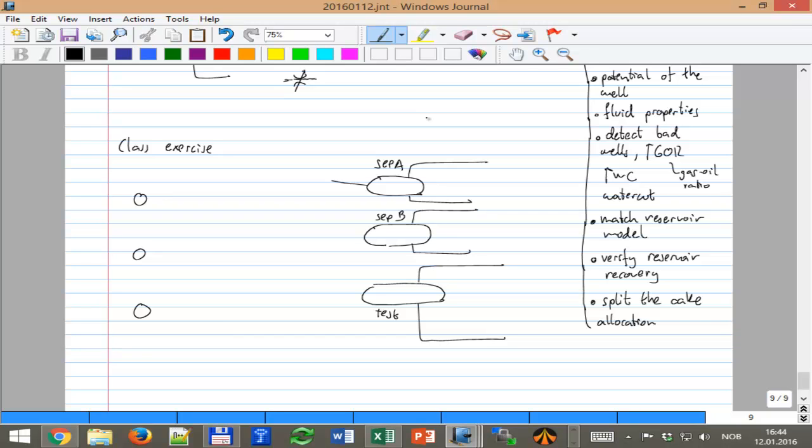One well will be connected to one separator. We are not dealing with multi-stage separation. No, only one.